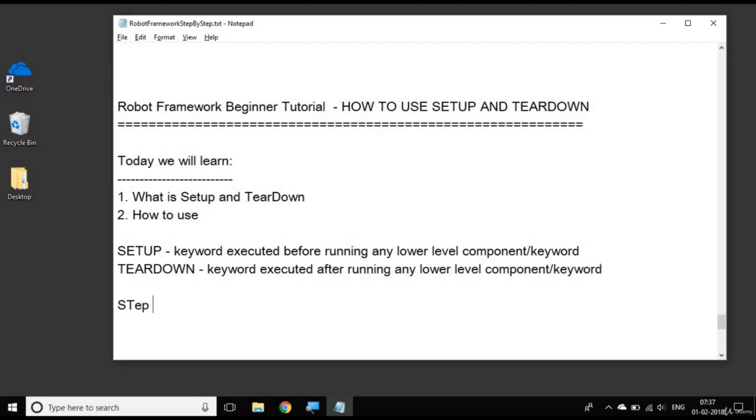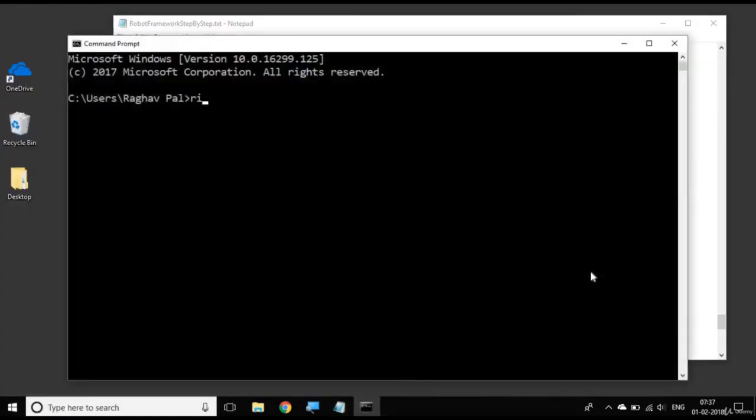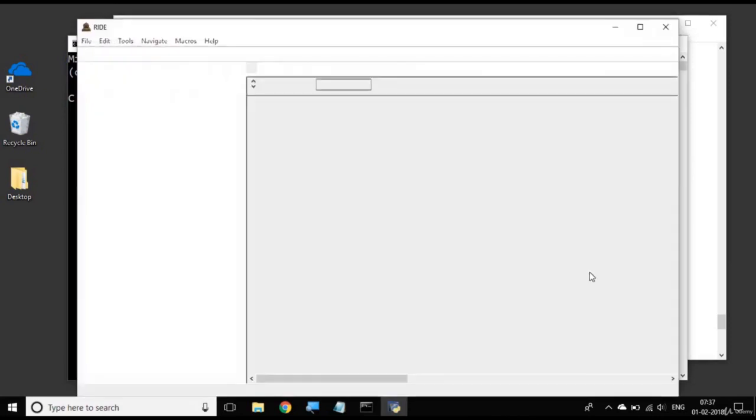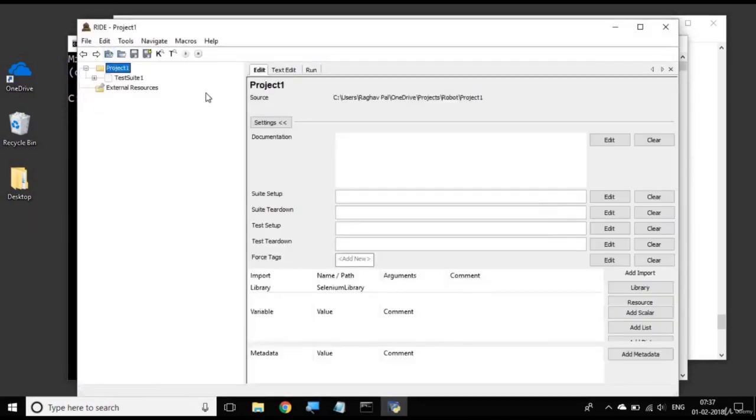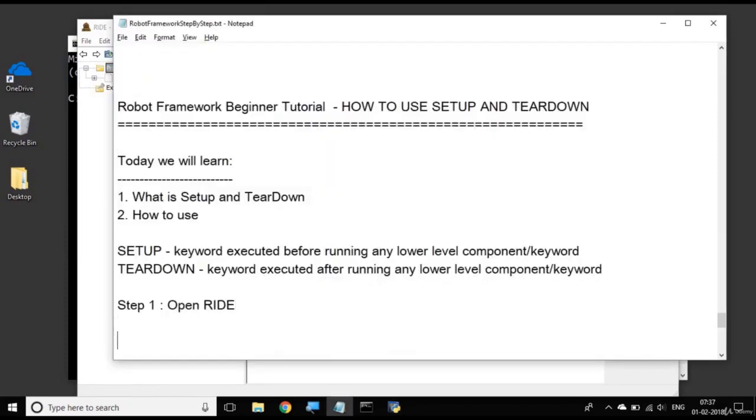So now let us go to step 1 and we will open our Ride IDE. So let me go to command prompt and say ride.py. It opens our Ride IDE, and this is the project and test that we have been creating in our earlier sessions. So step 2 is let us create test suite setup and tear down and run it.